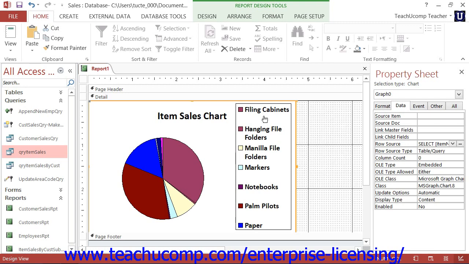Now, once you've made any formatting changes you wish to keep, just click once back into the report into which the chart is embedded to switch back to Access.